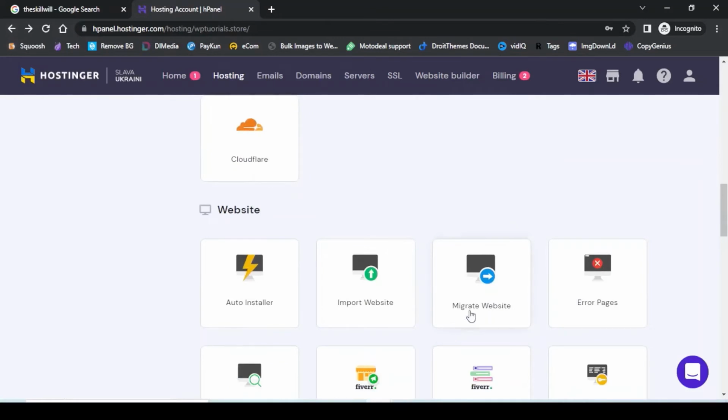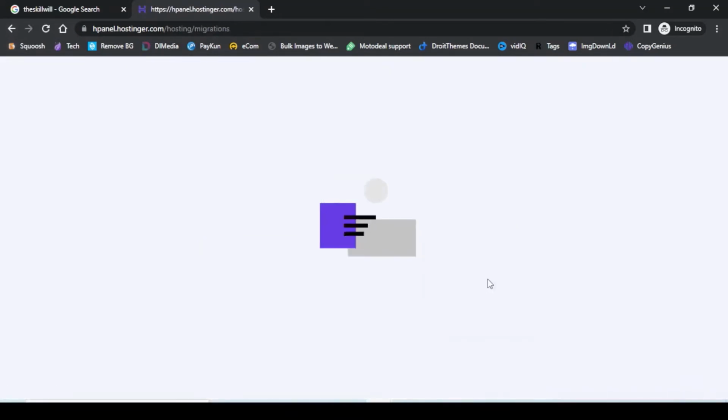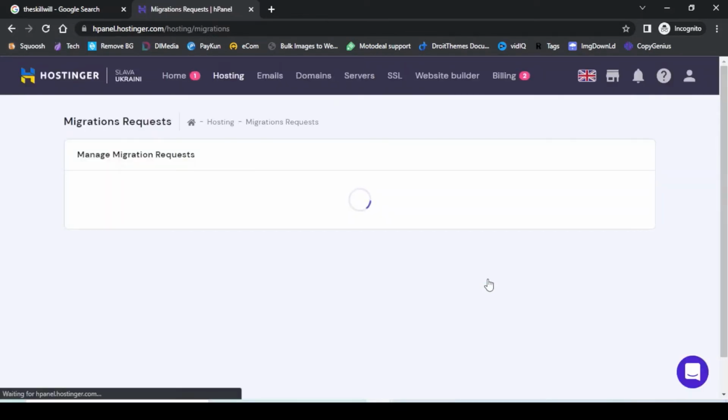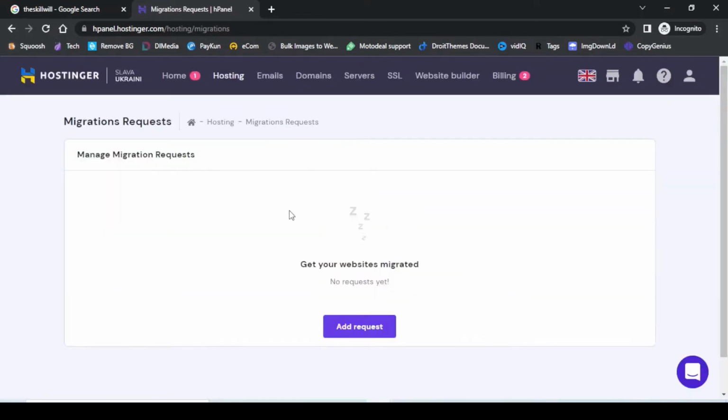The next thing is the migrate website. So from here, you can migrate your website to a different hosting. And for this, you just need to place a request for the migration with the hosting provider. Most of the hosting companies do charge a small amount for the migration, but a few also offer it for free. So let us get back now.